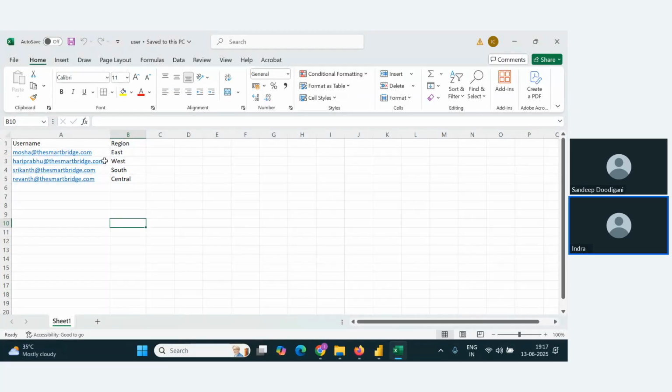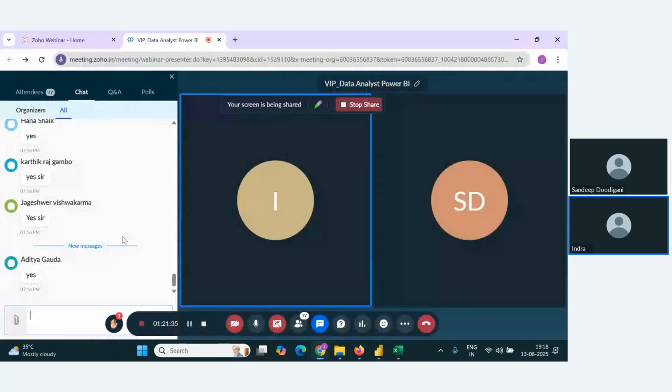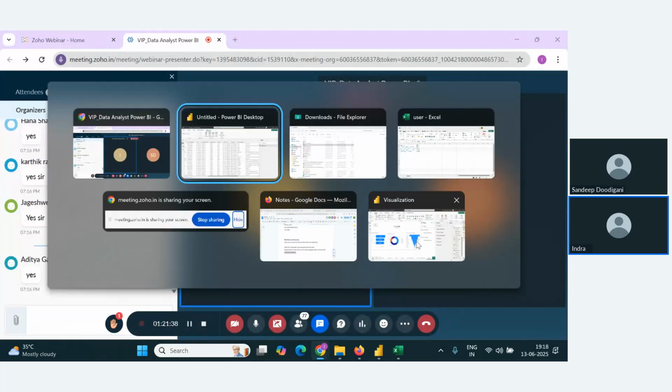I have created four people as four managers for four different regions. So overall, in my main orders data set, I have these four regions: east, west, south, and central. Now what I want is that when these users log in to Power BI Desktop or Power BI service, they will have access to only their respective region. Mosha will see only East region, Hari Prabhu only West region, Shrikant only South region, Raymond only Central region. Like this, I'm going to do. Clear? So let's come back to our Power BI Desktop.